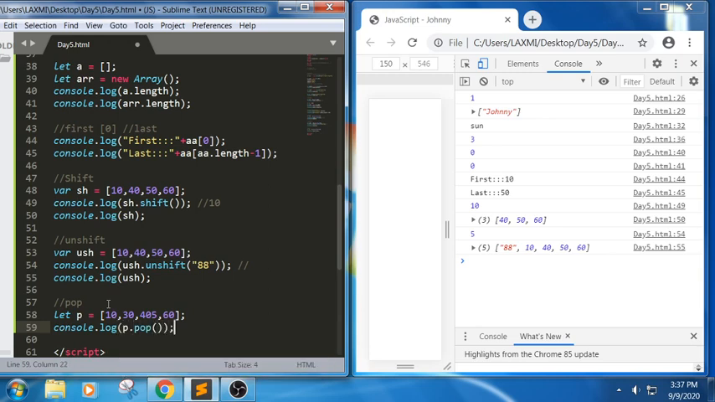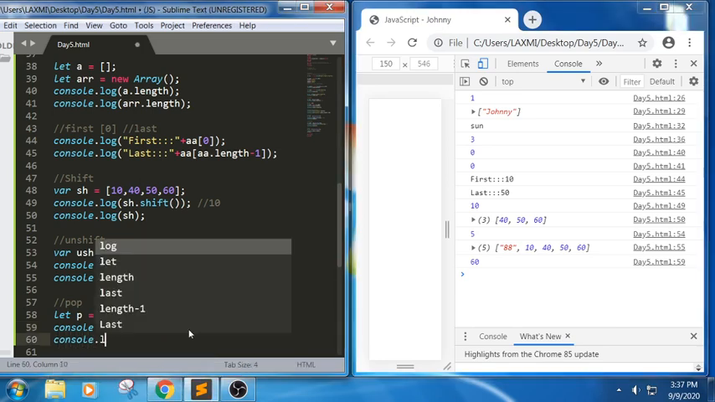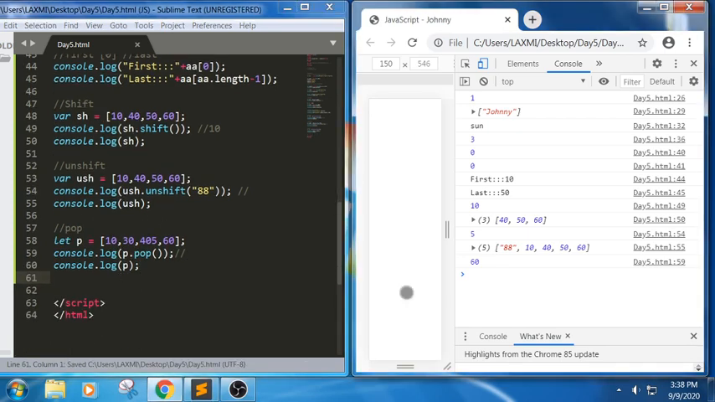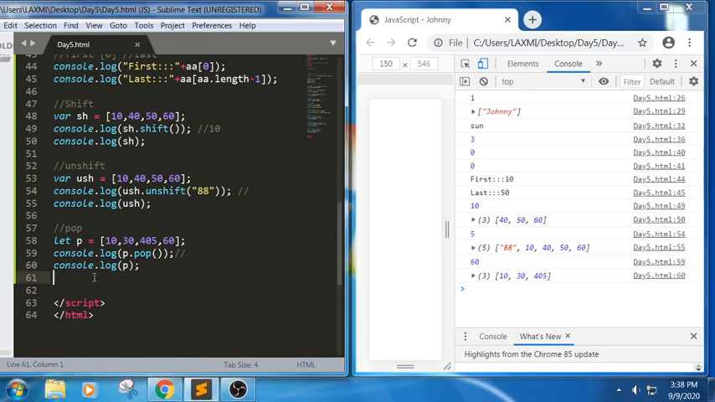What does the pop do? It will try to delete an element at the end of an array. Now let us see. 60 has been removed. So what would be the original size of this array now? I am trying to display the original array here. So it will give us the 3 elements left in the array. So pop will remove an element at the end of an array.